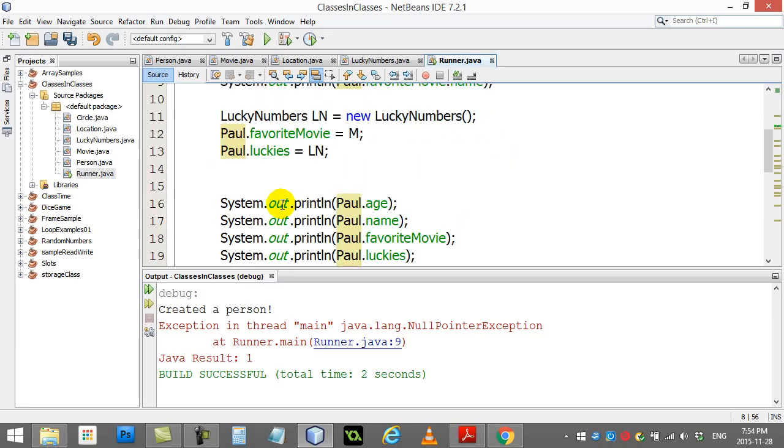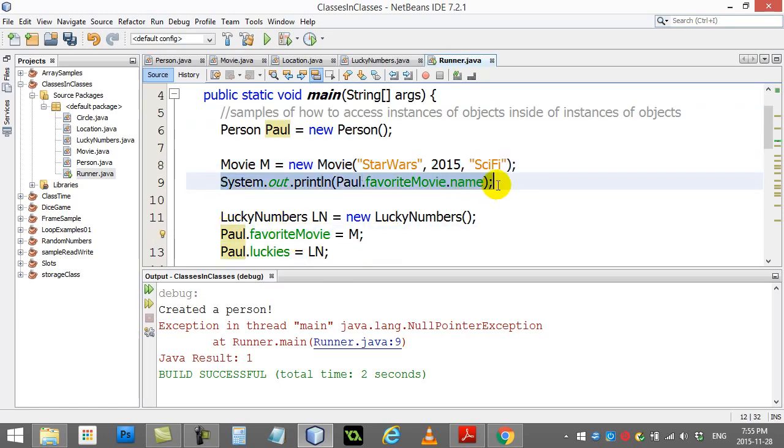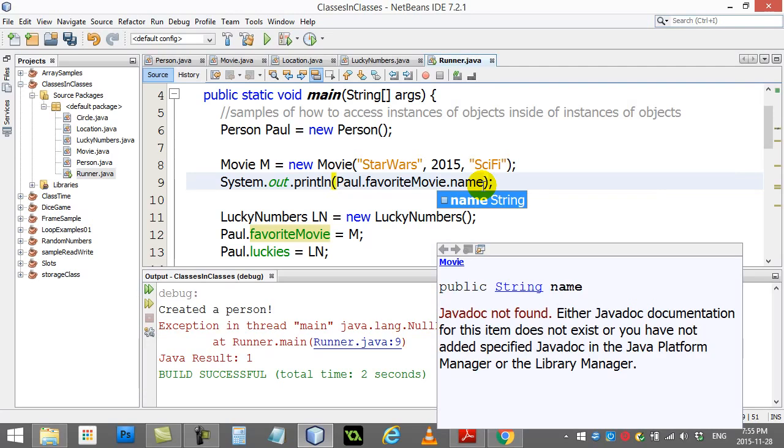Where is the movie set? Right there. I haven't set the movie yet on this line. So currently, Paul.favoriteMovie, that is currently null. Favorite movie has not been set equal to any memory address. So it's okay to do this. That'll print out null. But if I try to say a null object, please access your name variable, that's going to give me an error.